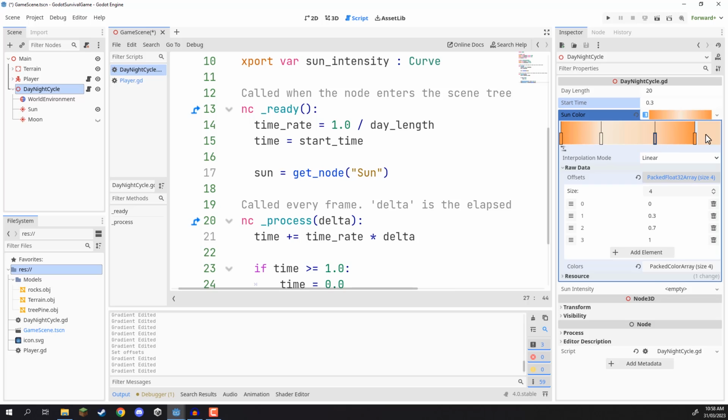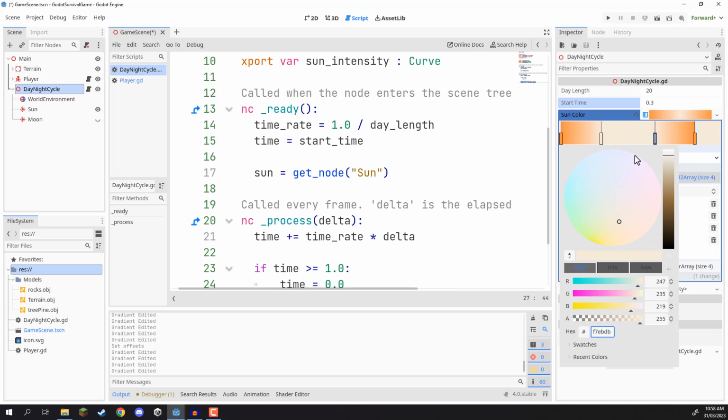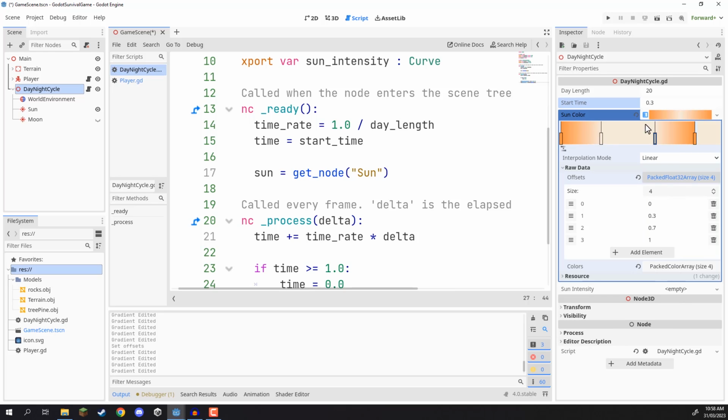Just so it's white for a lot longer than it is orange, okay? Because we don't want it to really be orange at around 10 o'clock in the morning. That might look a bit weird, so have something a bit more like this.